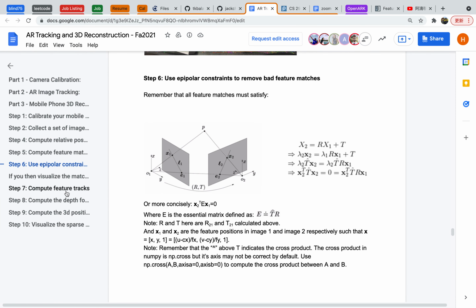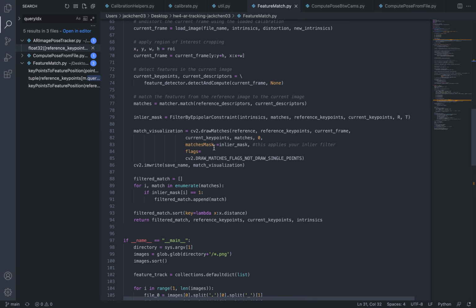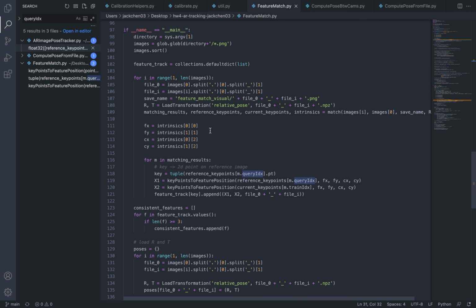And after we compute the feature matching, we need to compute the feature tracks, because we want to know which features appear more than 3 times, and it is done here. We use a default dictionary here, and the key for the dictionary is the coordinates of the key points in the reference image.